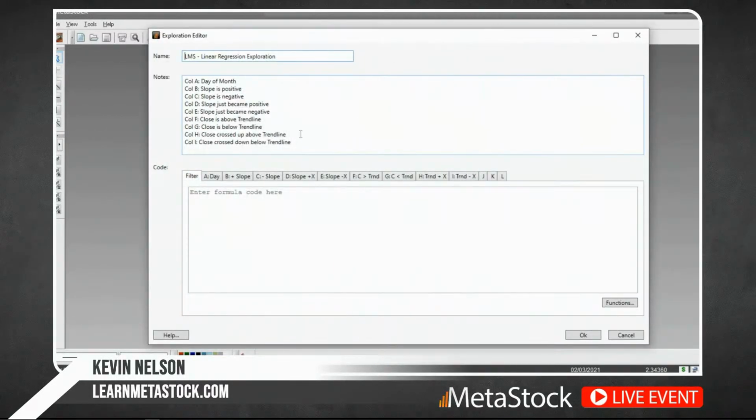In this exploration, you'll see that I've identified what all these different columns are. Underneath each one of these tabs, we have to be pretty creative because we only have about 8 spaces to work with when naming these. So up here at the top, it'll tell you exactly what each one is. For example, column A is going to return the day of the month.